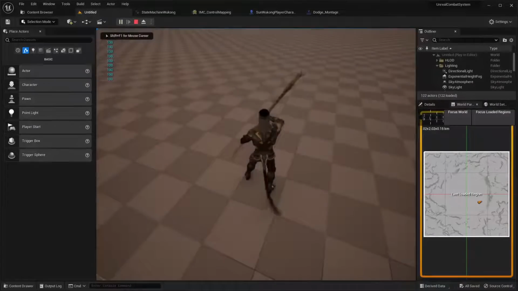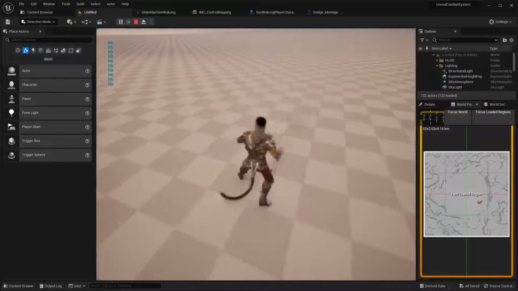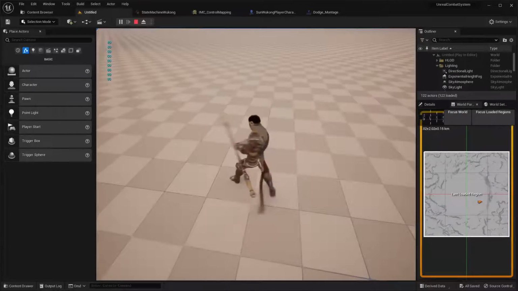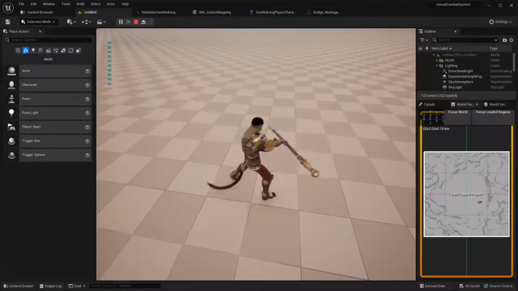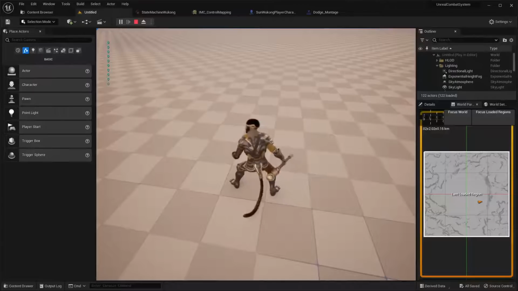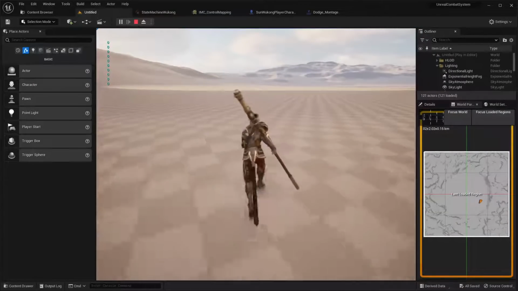I'm going to grab the staff, play the animation, and then start attacking. As you can see, it's costing stamina now. Once he has not enough stamina, he's not going to be able to attack anymore. But he still is able to run. So I'm going to change this now.